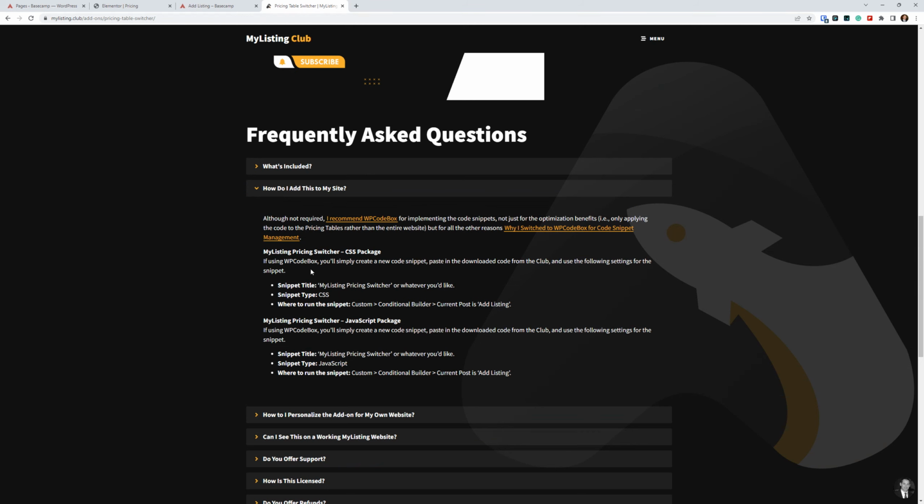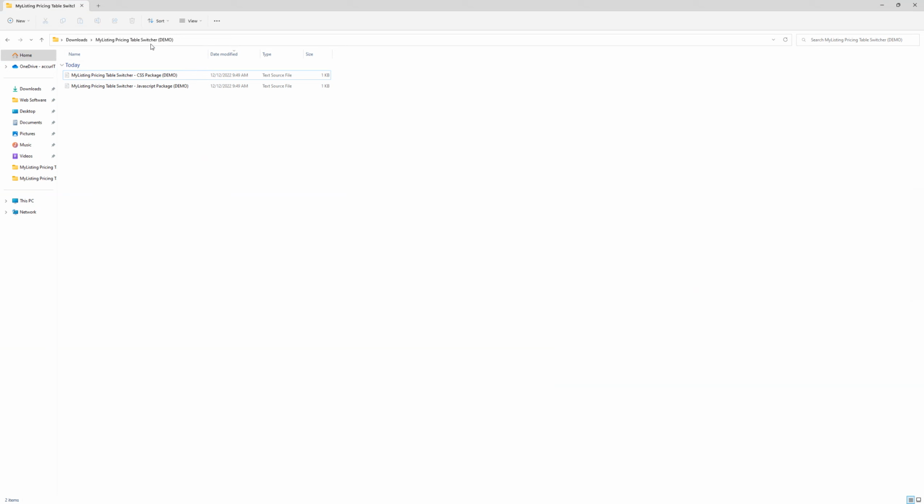Okay, so when you purchase the add-on, you're going to get a zip file. It's going to be this one right here, MyListing Pricing Table Switcher zip file. Depending on your OS, I'm using Windows, just extract those files. You're going to get 2 files, and that's these guys right here. One's a CSS package, and one's a JavaScript package. They're just code snippets.